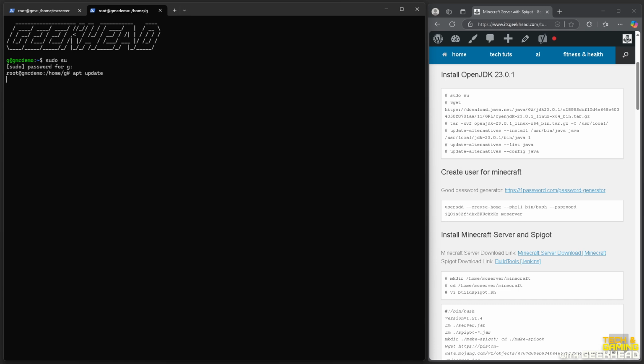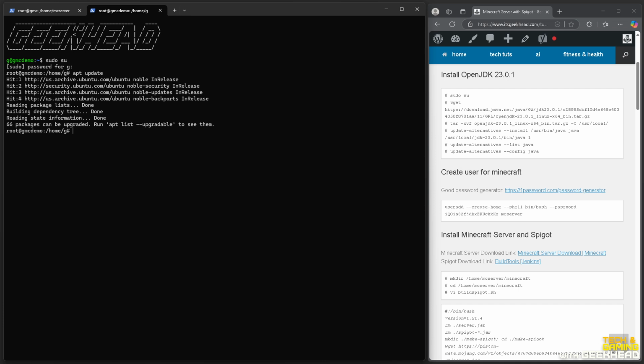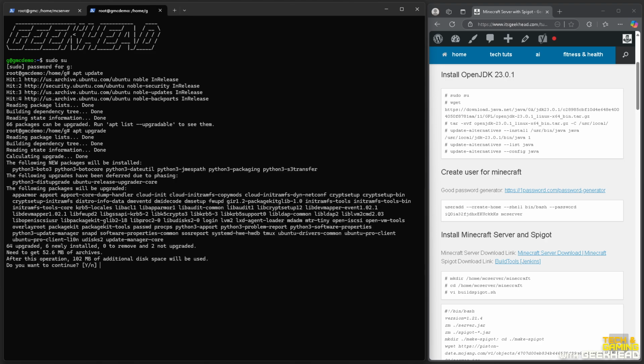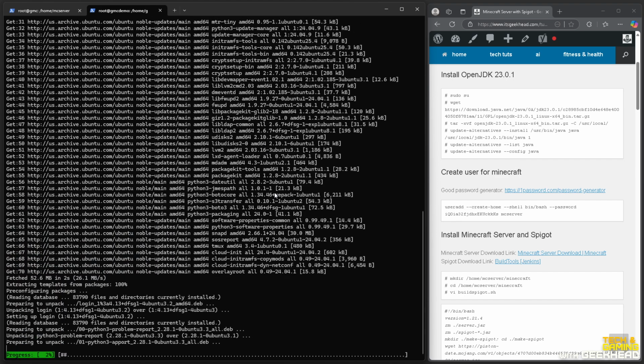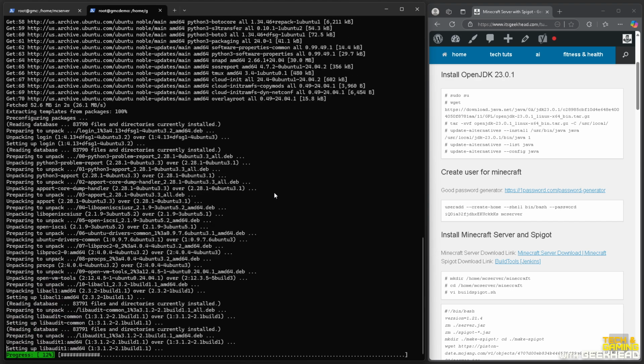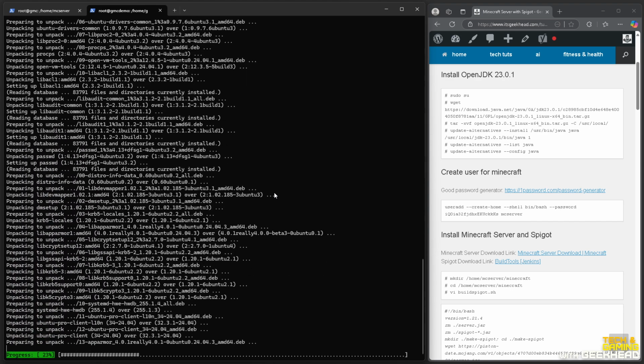And then I want to do an apt update. And we'll do an apt upgrade on it too, just to make sure that everything is up to date, which it probably is not. So we'll go ahead and let it do that. It's a quick little thing. Pretty fresh install, like I was saying earlier, so it doesn't have a ton to update.